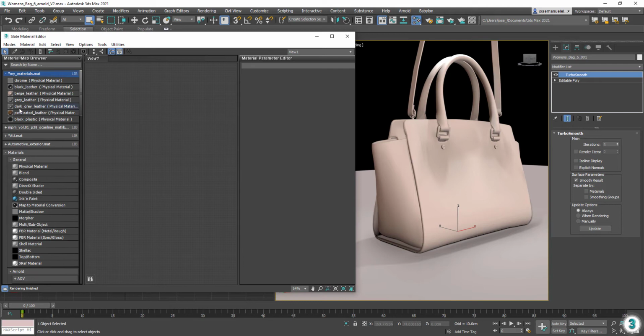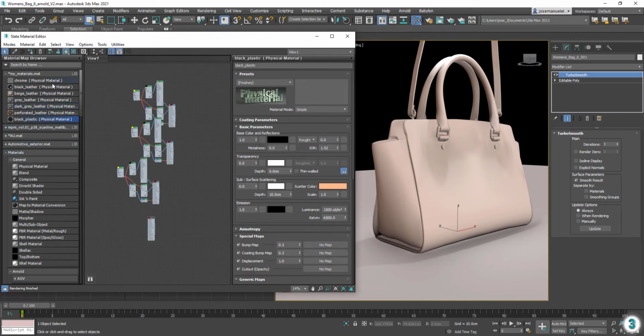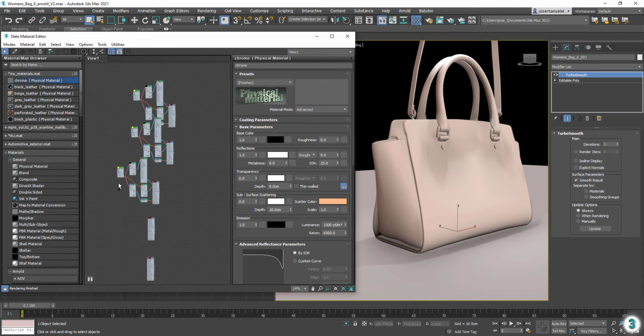Here we can see that I've pre-populated my custom material library with a series of materials that I know I'll be using on this handbag. Bringing all these materials into the slate editor can get a little messy. You can hide unused node slots to clean things up.